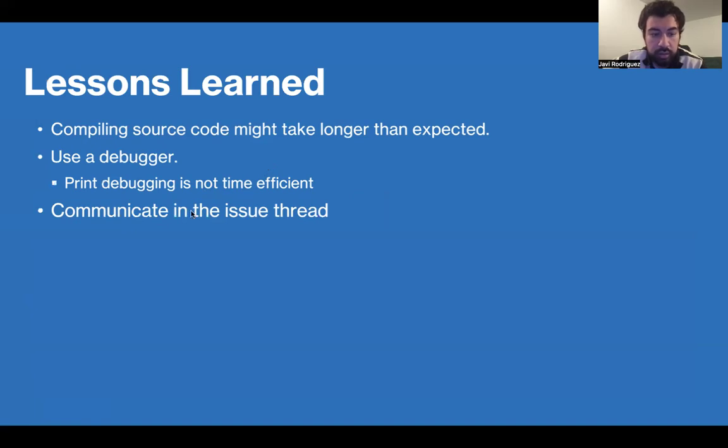And I should also learn to better communicate in the issue thread. I had an idea of where the bug might be right away, but I couldn't figure out exactly what to change, and someone in the thread probably could have helped me find what I had to do faster.